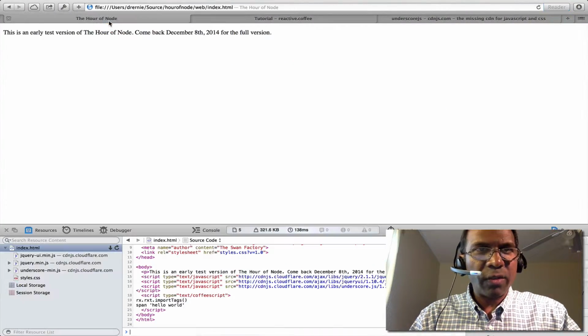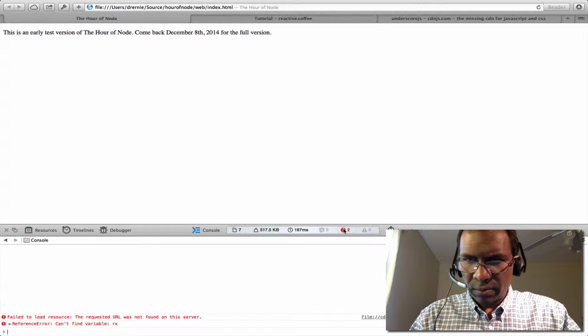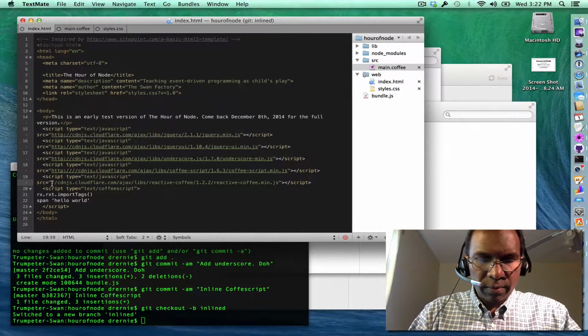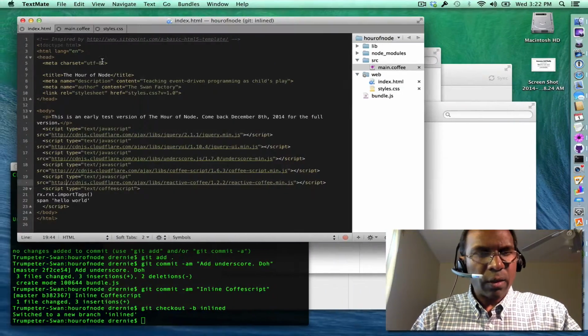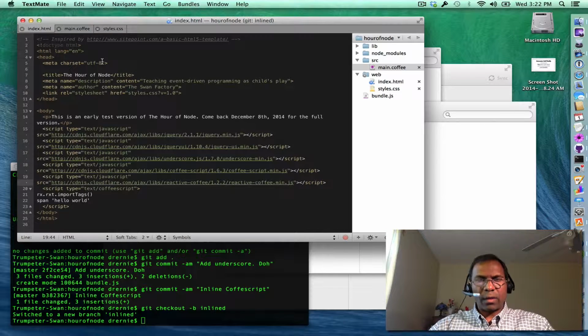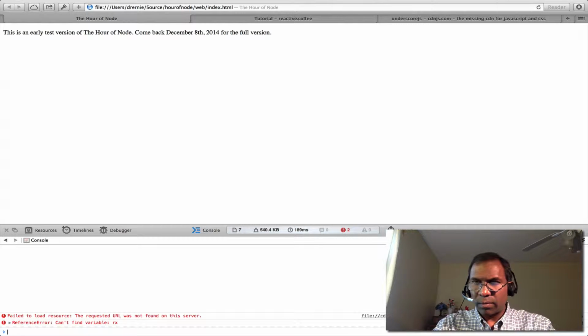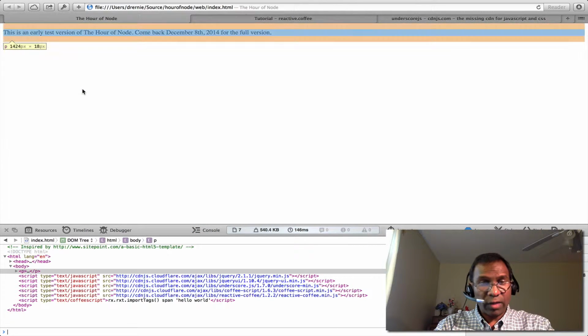But let's see, can we actually run that without getting an error? No, we cannot. Oh, but that was just because of that. Well. Okay. So we've finally gotten to the point where we are inlining CoffeeScript. And is it actually drawing something? No. It's not crashing or giving an error.